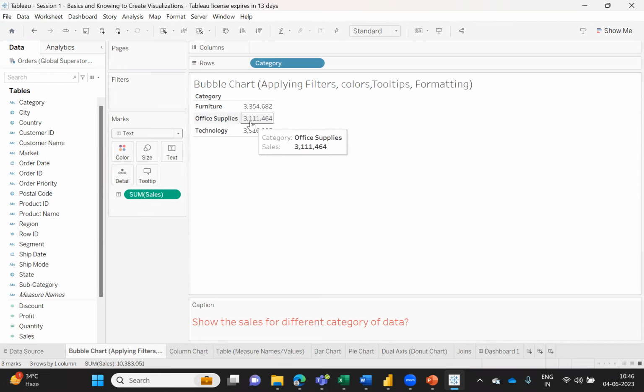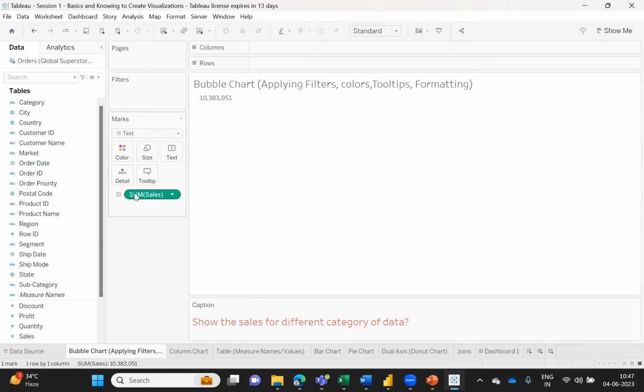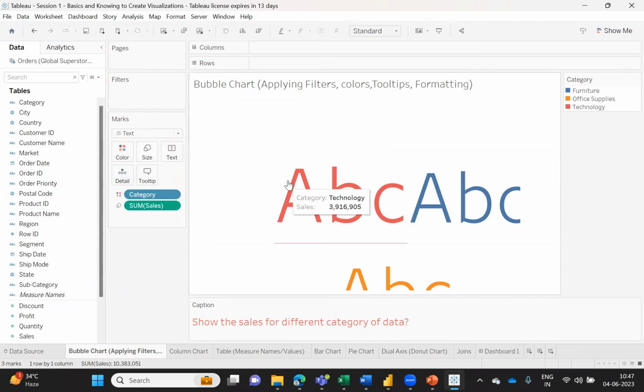But we are not able to visualize this data. We want to visualize it in some visual form. We have only three categories. So what we can do is set the category in the color. We have the category information, and we want to set it in the color. Now we have this sales information, and we are going to set it in the size.